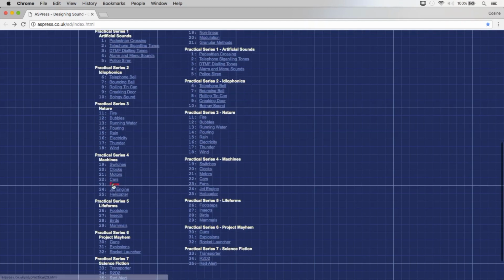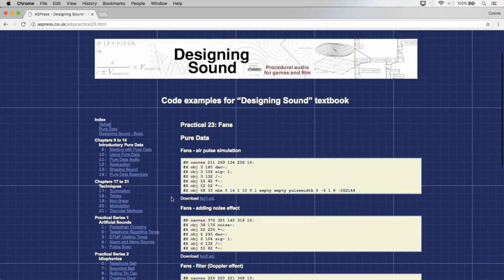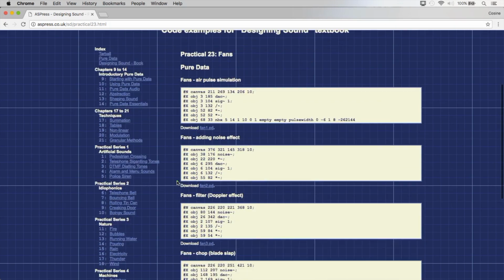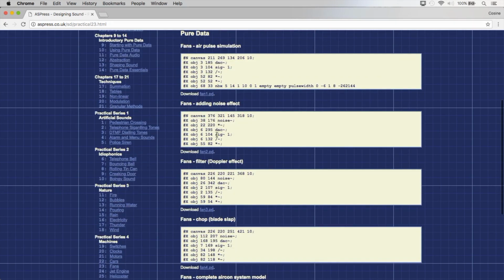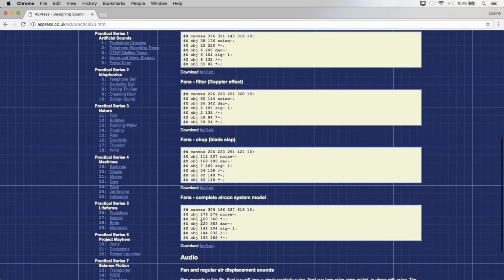So we'll look at these practical series 4 machines, which are fans. Basically, there's 5 patches, each becoming more advanced. There's an air pulse simulation, which uses a pulse width. Then there's one with a noise effect, one with a Doppler effect, and then more advanced ones with a blade chop sound and even a whole system, which is an aircon system.